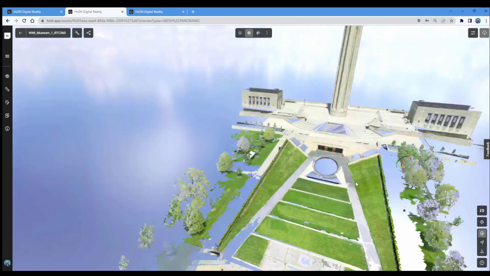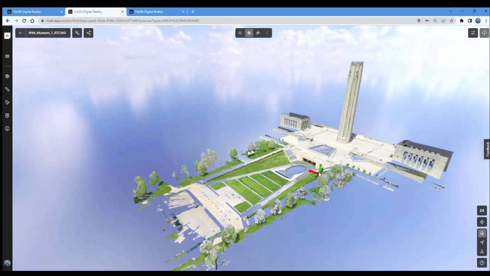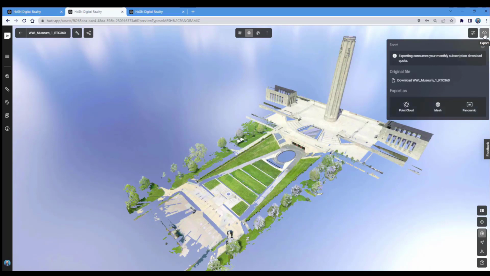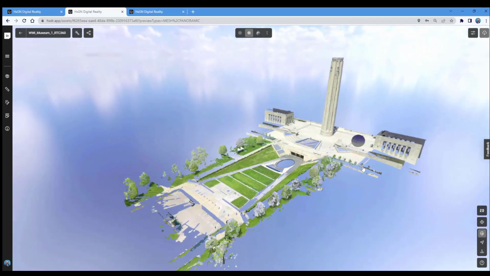Now, of course, you've got your asset, you've got your mesh that you've created. You have got your point cloud. You can click this export button here. You can download the original file, or you can download the point cloud, the mesh that's been created, or the panoramic images, all directly from here if you want to. You can see that exporting consumes your monthly subscription download quota, so that's something useful to remember.